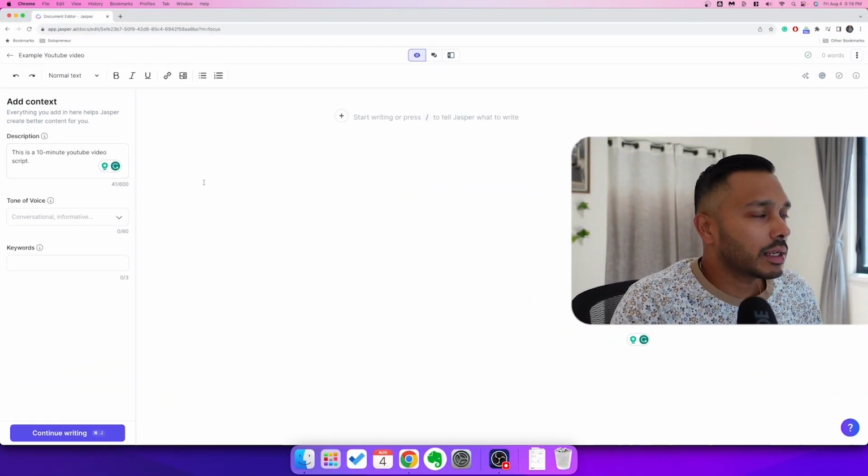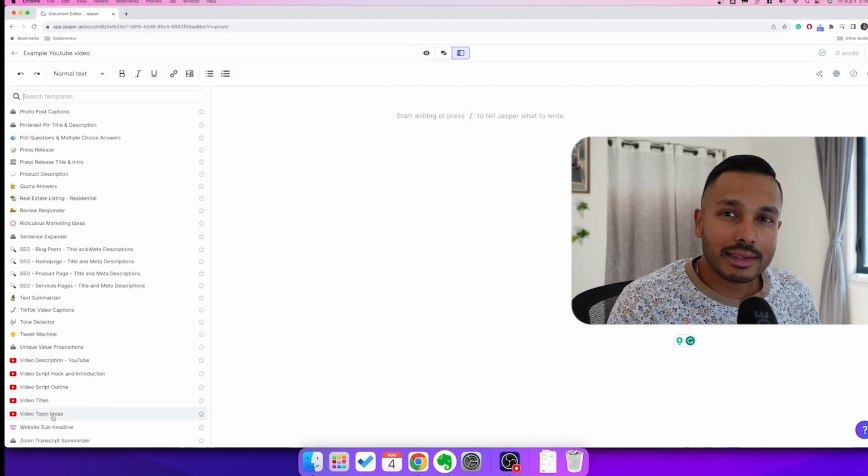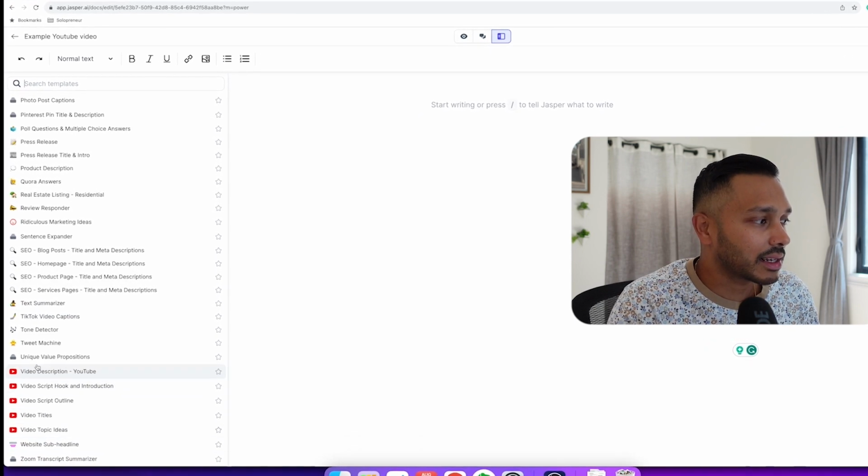Then what you want to do is go to power mode here after you've given Jasper some context. So you go to power mode and then scroll all the way to the bottom, and let's get started here. You can actually choose a number of templates and ideas that are going to help you. So what we're going to do is get Jasper to generate the ideas for the content. So we don't even need to know what kind of video we're going to make.